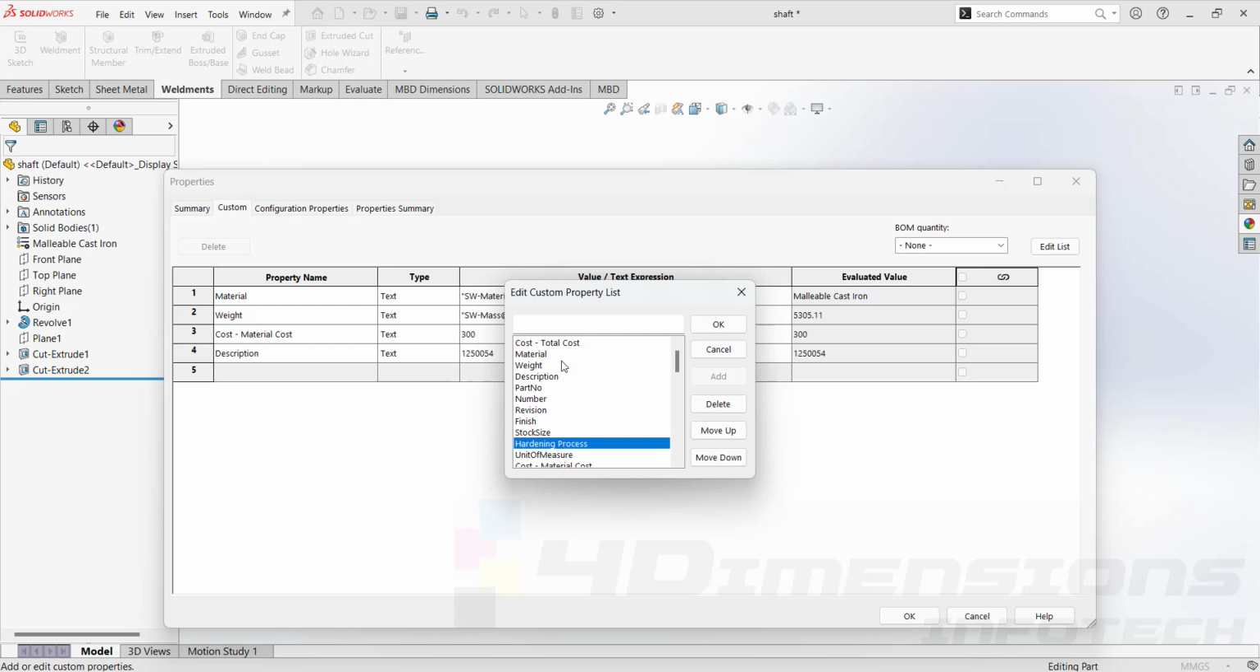Same way you can edit the list. If you want to change the order of the properties, I'll put this hardening process at the upper side. So I'll say move up. So you can change the order of that particular property here. I want this part number to be taken to the lower side, so I'll say move down. And suppose I want to delete any property, then I'll select that particular property and say delete. So in this way you can add or edit the list also here.